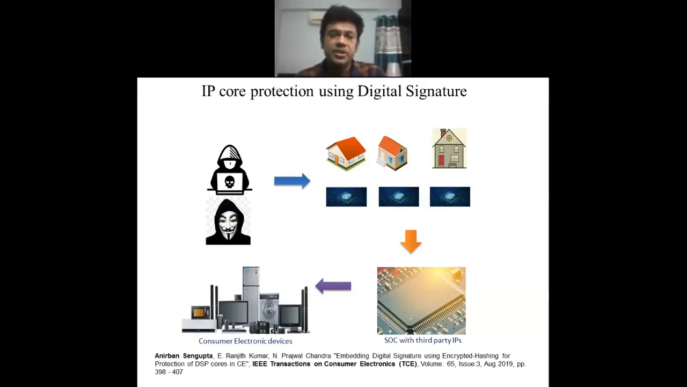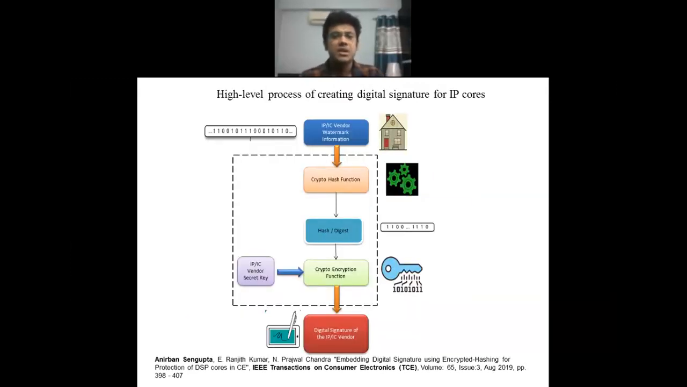Now let me speak a little bit about IP core protection using digital signature. At a high level, what is the algorithm behind this digital signature? We have an IC IP vendor's watermark information, and by using that information, we pass it through a crypto hash function to produce the hash digest. Usually we take SHA-512, which accepts 1024 bits and produces 512 bits, and this hash digest then goes through a crypto encryption function with the help of the IC and IP vendor's secret key.